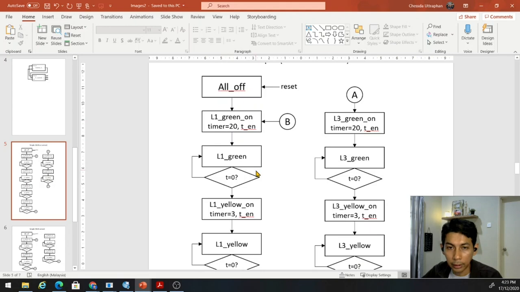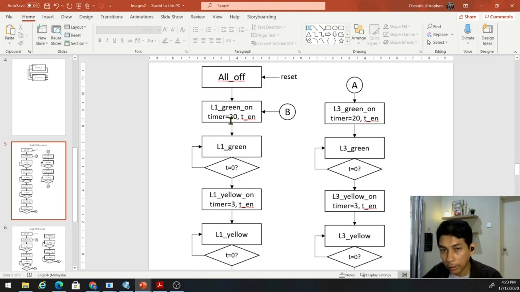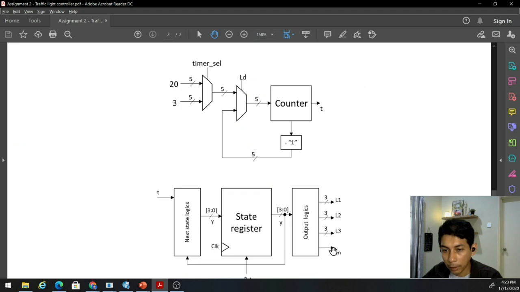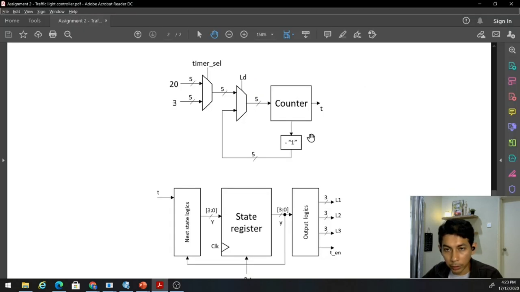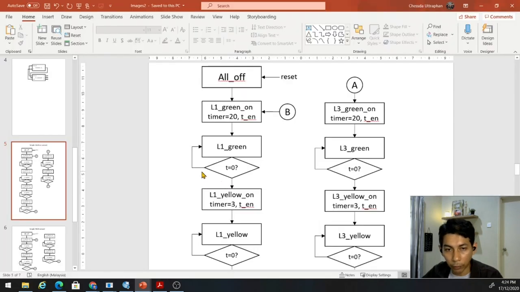And here you go from L1 green to the next state, where it will wait for T equal to 0. Waiting means it will count from 20, 19, 18 until the counter reaches 0, and it will give this signal. If T equal to 0, yes or no? I forgot the yes and no. Because when the counter reaches 0, T should be equal to 1. So if T is still 0, we go back and stay at L1 green.